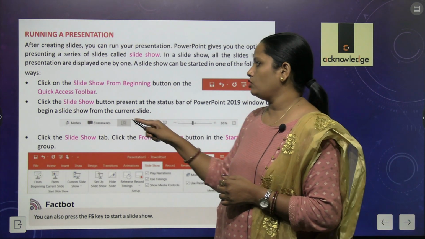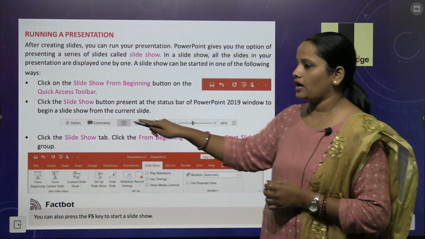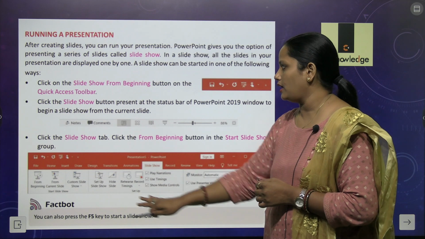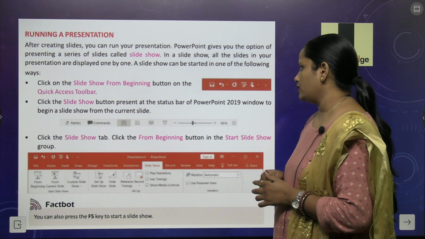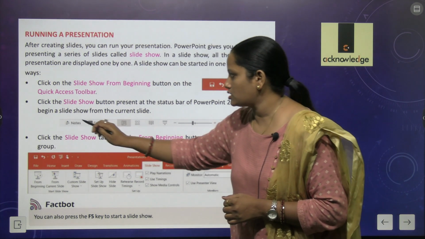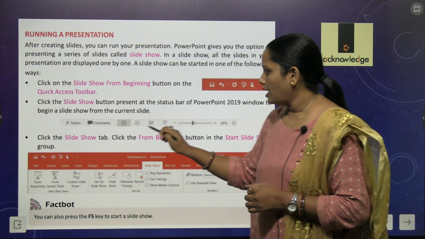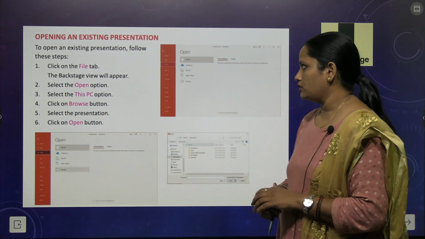For that, what I have to do, I have to click on slideshow button present at the status bar, at the below bar, that status bar. There we have to select the slideshow button, and it will start by showing the current slide. So this is a status bar, and we have selected current slide option here.